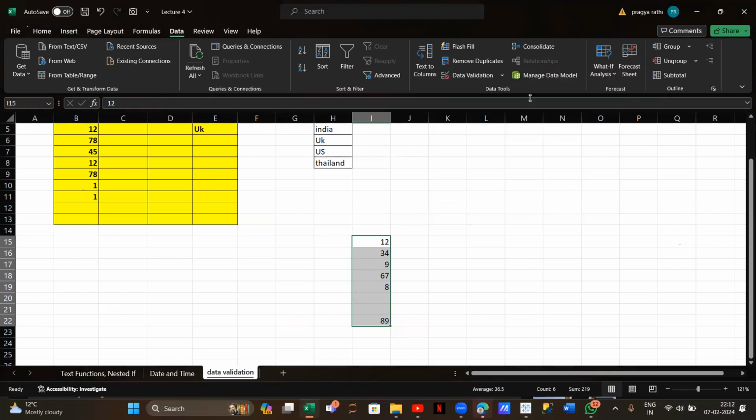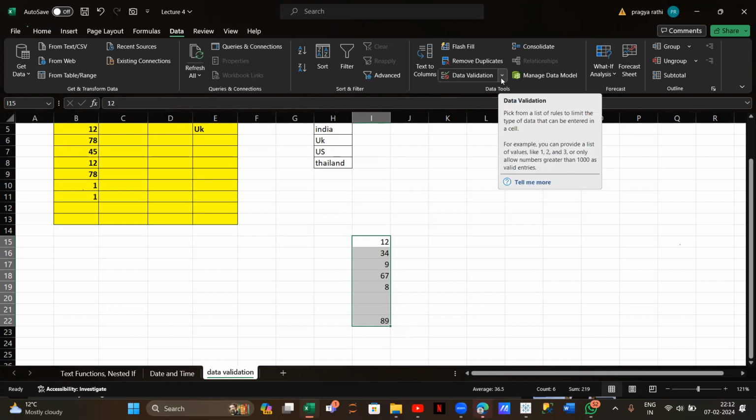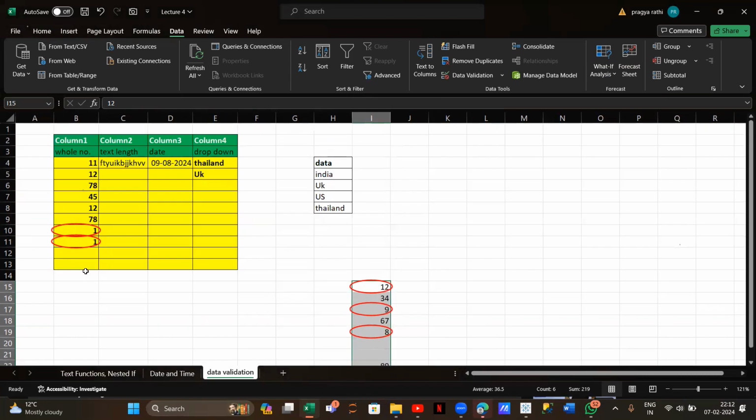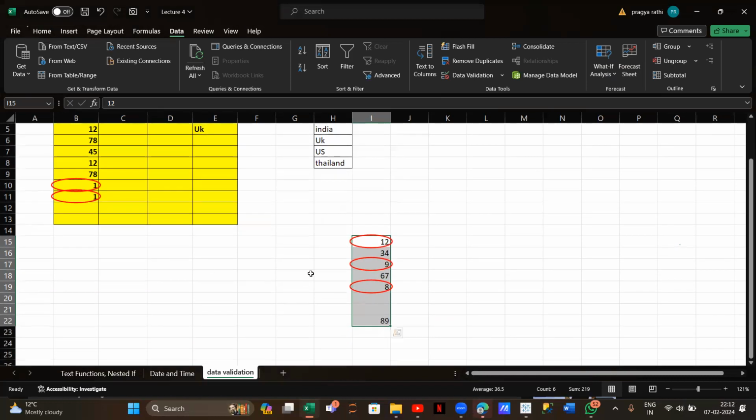I can just select it here. I can go here. You can see an arrow after data validation, and written here, circle invalid data. If I click it, you can see the data that is invalid are circled. Here also they are circled. Get it? Get it, everybody?